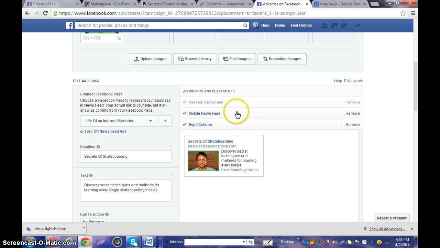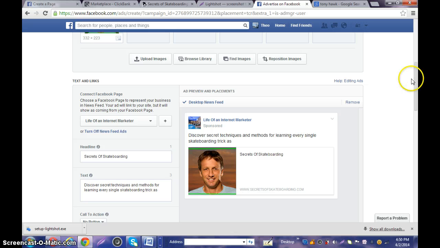Well, you have also mobile news feeds. It's best to remove that one. In the future we'll see how we can use it, but I really have nothing to offer you on how to utilize mobile news feeds at the moment. So if you don't know how to do it or use it properly, I would suggest that you remove it and use the desktop newsfeed and the right column ads. So okay, that's it.